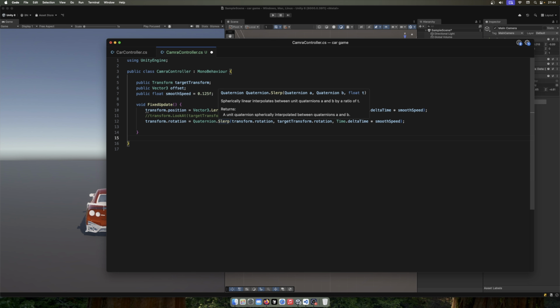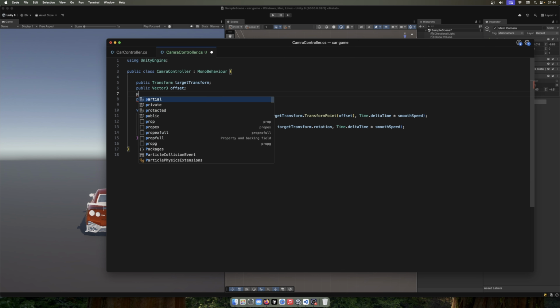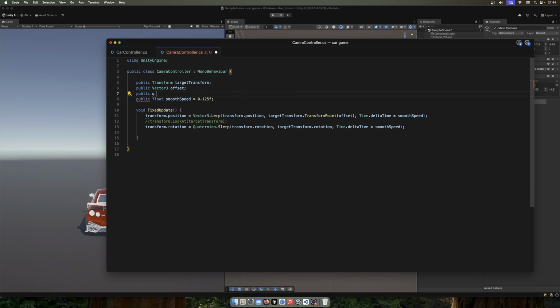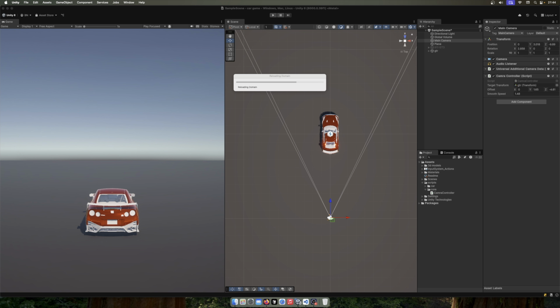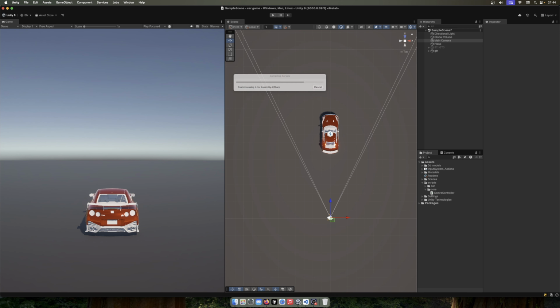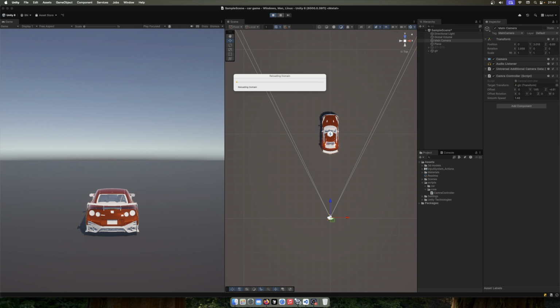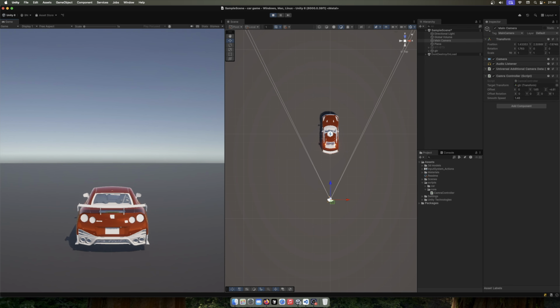So since it takes in a quaternion, what we can do is say public Quaternion and then offsetRotation like this. And then in here, what we can do is times offsetRotation. So in theory, this should work. Maybe, I'm not sure. Let's hit play and see what happens. Okay, so after some testing, I concluded that this W value in here has to be 1. And when we hit play, this should work normally.